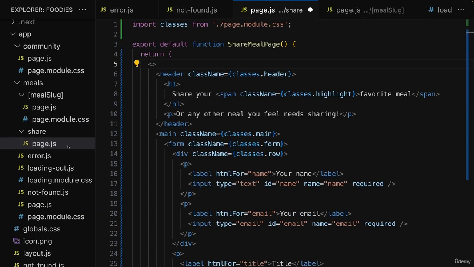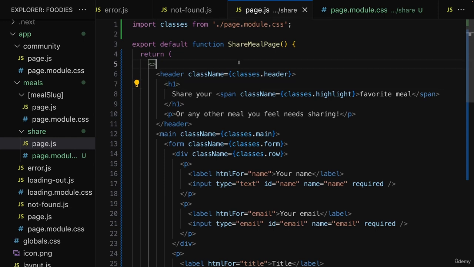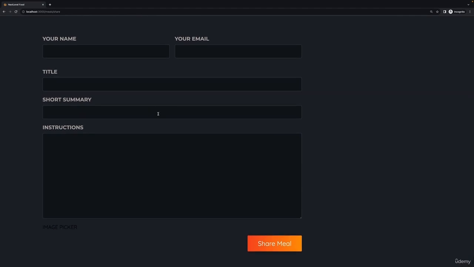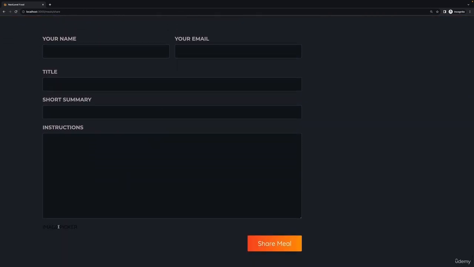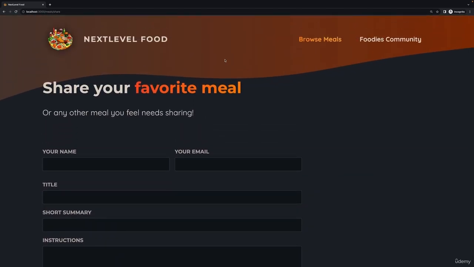Now, attached you also find a page.module CSS file, which contains the necessary styles for this page. And therefore, with all that added, if you save everything, you should see this form on the screen when you visit this page. And that doesn't look too bad. But I also mentioned this image picker, and that's something we'll work on next before we then thereafter make sure that this form can be submitted.